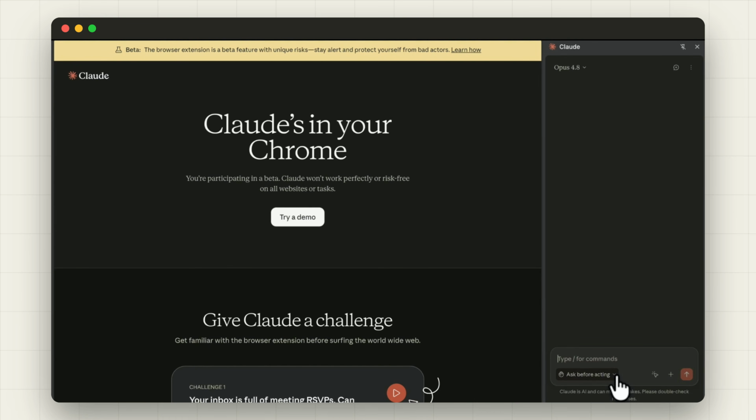And it also asks you if you want to ask before acting, or you can control it by saying act without asking. So it's up to you. You can choose that. I'm going to talk about that a little bit later. And there's also another section called Teach Claude, which I'll also walk you through. And of course, you can upload screenshots or add images into the chat.